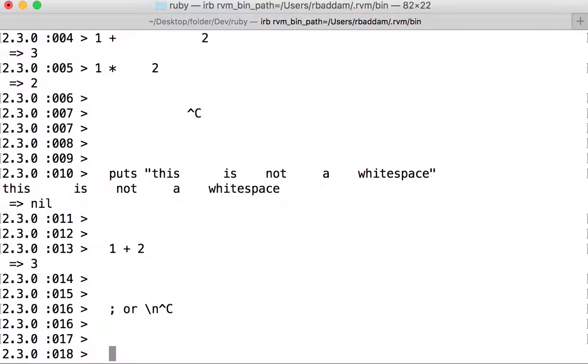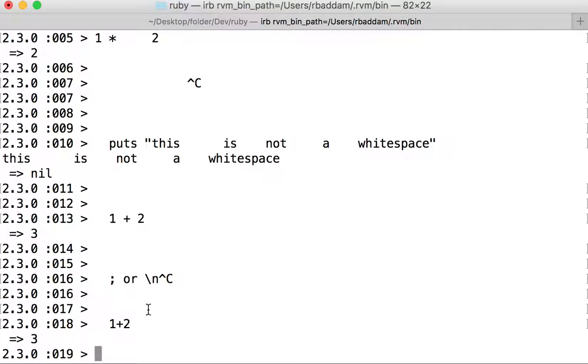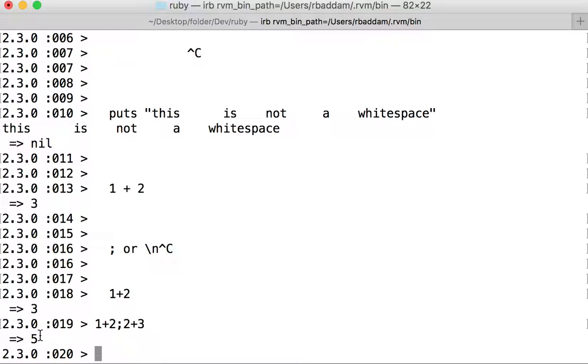For example, if you give 1 plus 2 and then enter, it means you gave backslash n. Or otherwise, let's give something like this: 1 plus 2 semicolon 2 plus 3. So it gave the last result, which means this is already completed, but it printed only this one. So this is how we can end the Ruby code.